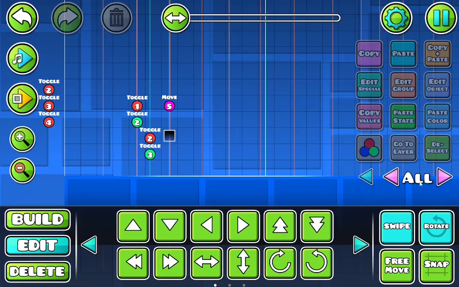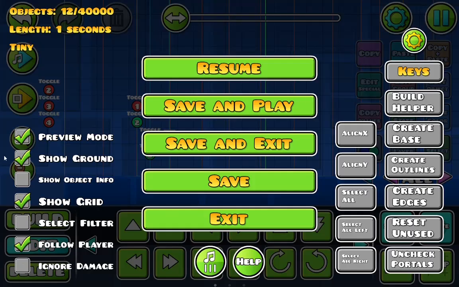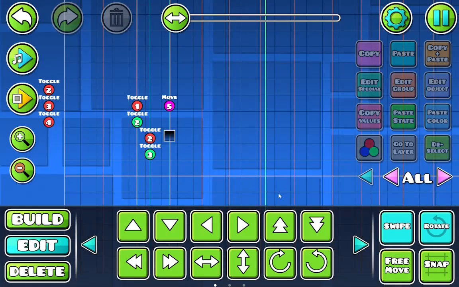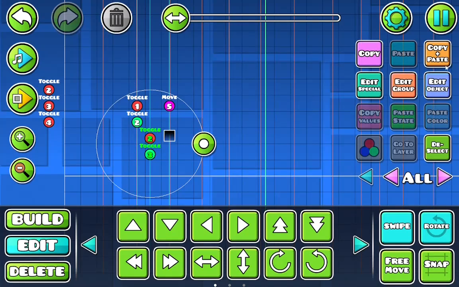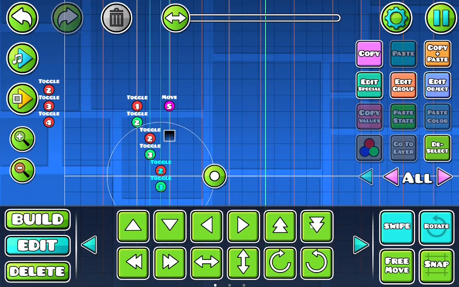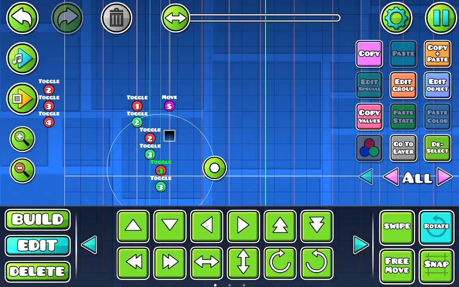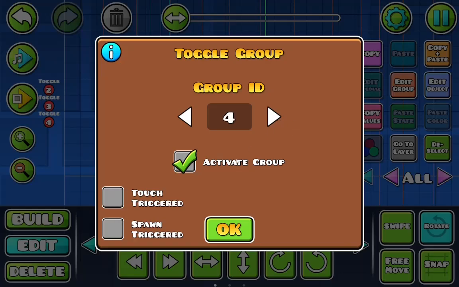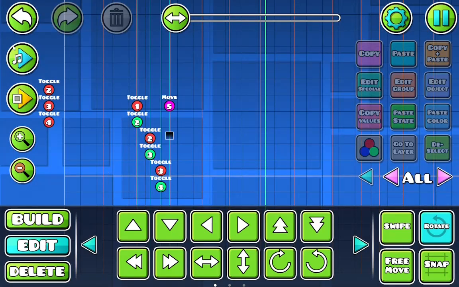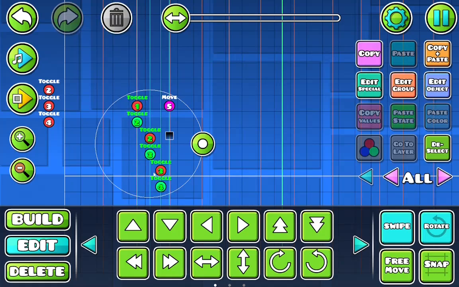So yeah, now let's repeat this process, and if you want to see better, you can just toggle off the ground so that you can see better, and then repeat the process of copying these scale triggers, and then just toggle group 4. And now we are done with the first part. So we have it scaled down. And now we want to scale it back up to our full scale.